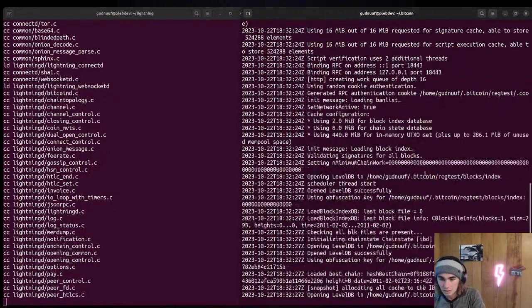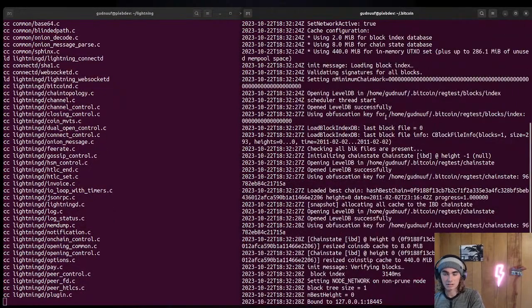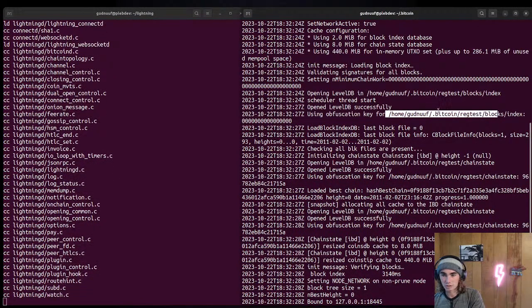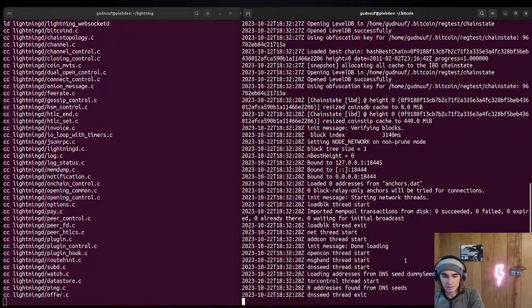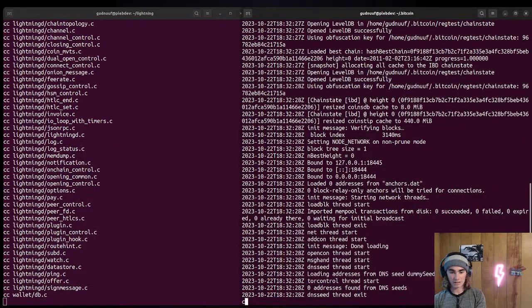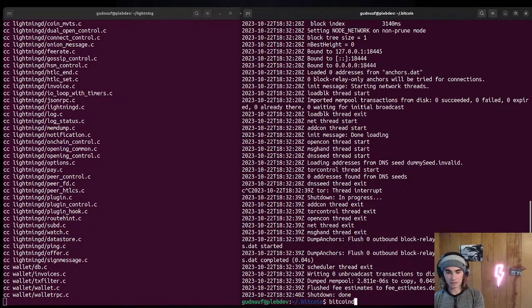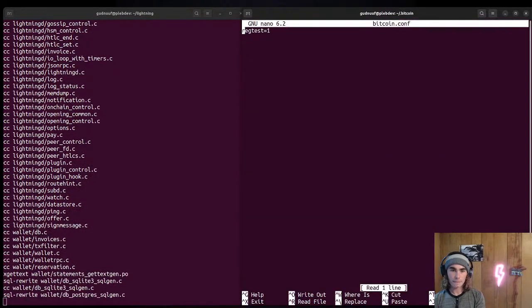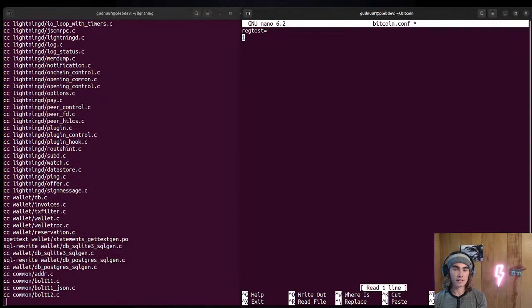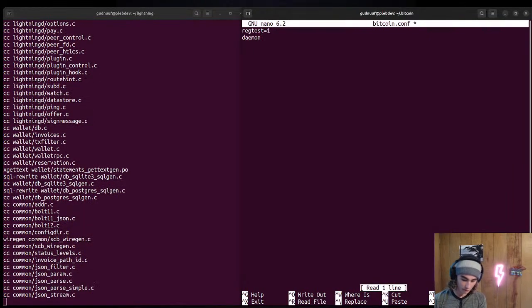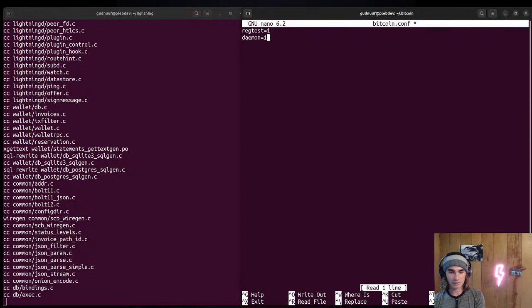And let's see. Now, because I set regtest=1, basically regtest is true, we're starting in the regtest directory. And one more thing that we could do if we want is add daemon, I think that's how you spell it, equals 1.